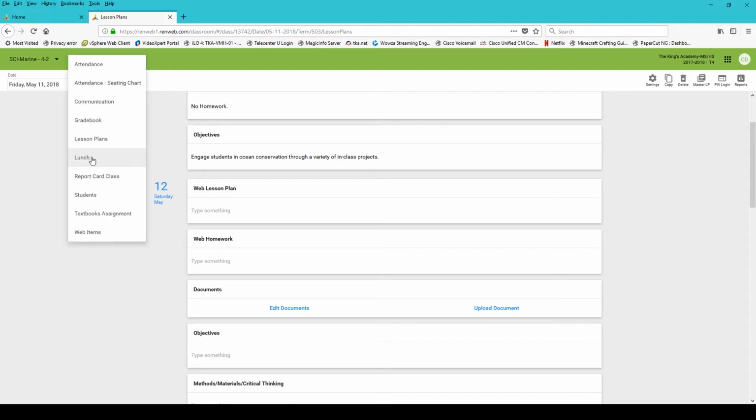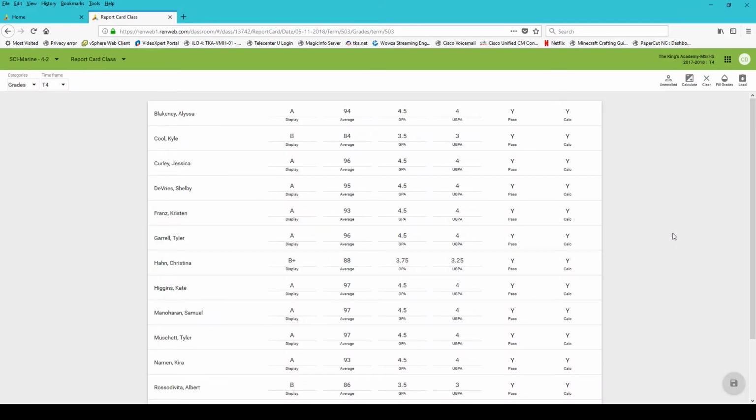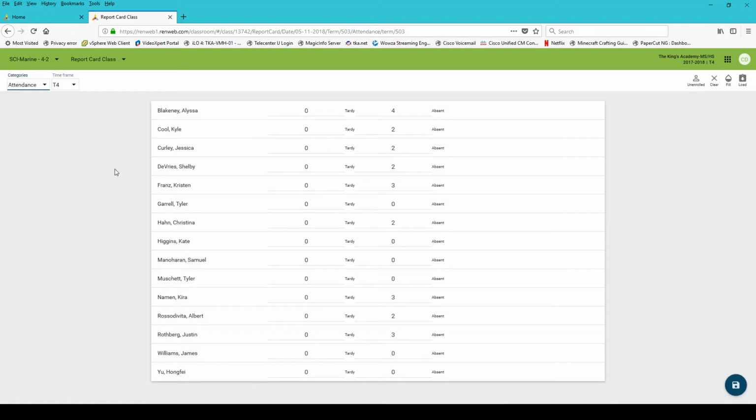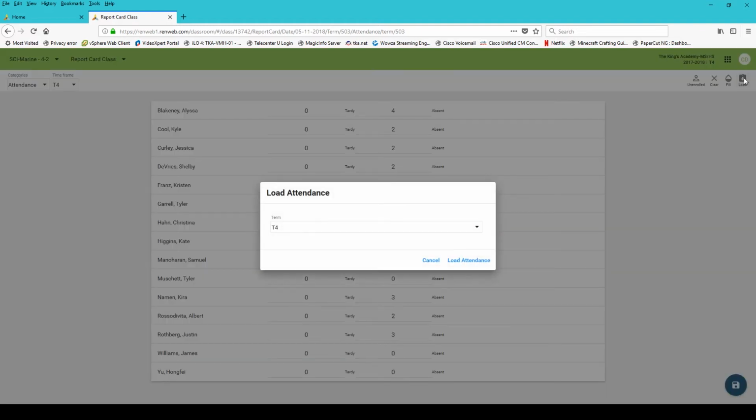The next area is report card, and this is where at the end of the term we would send our grades, attendance, comment codes, and so forth. Right now we're looking at grades. Now we can see comments. Then you can see attendance. You can hit load from gradebook, load attendance, and it would pull it in just to kind of refresh it.